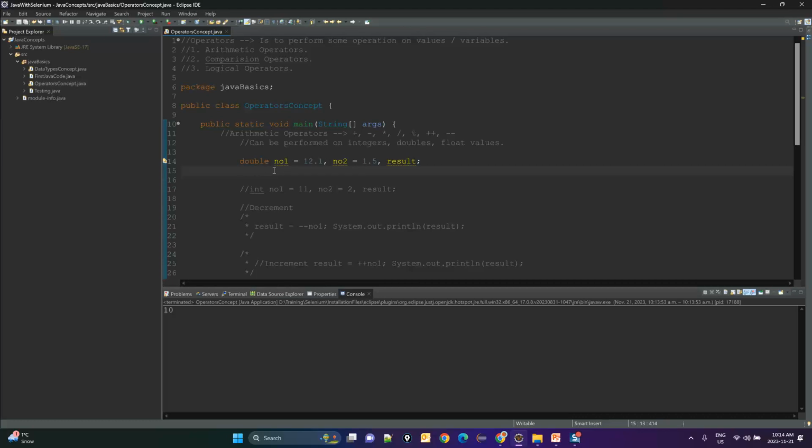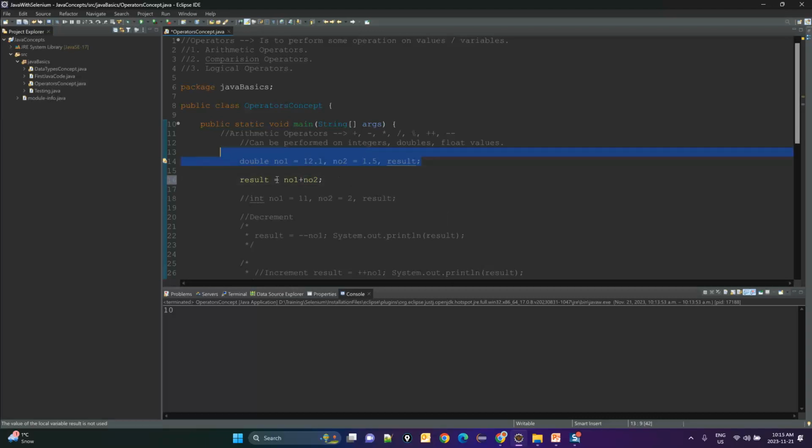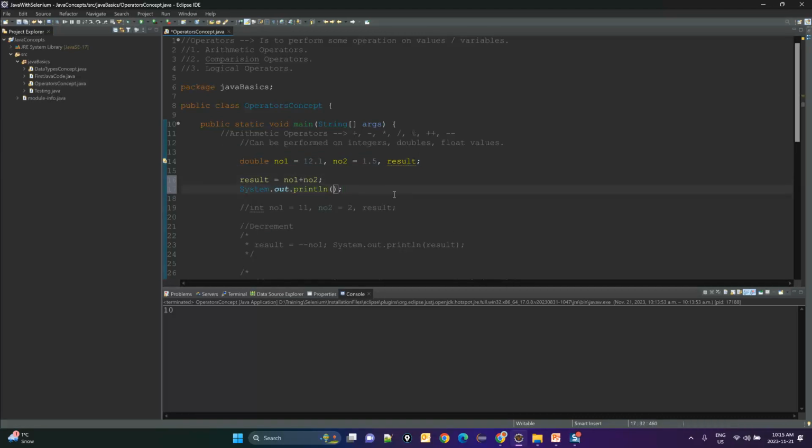So now I am applying addition. So directly I am writing the output. Result is equal to number 1 plus number 2. So double with double, if you add, it will give me the result as double. So here it should give me the output as double. So 12.1 plus 1.5 which will be 13.6 like this.